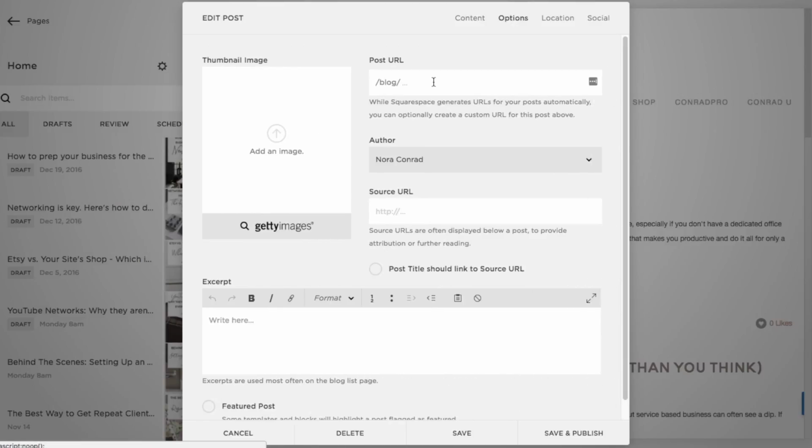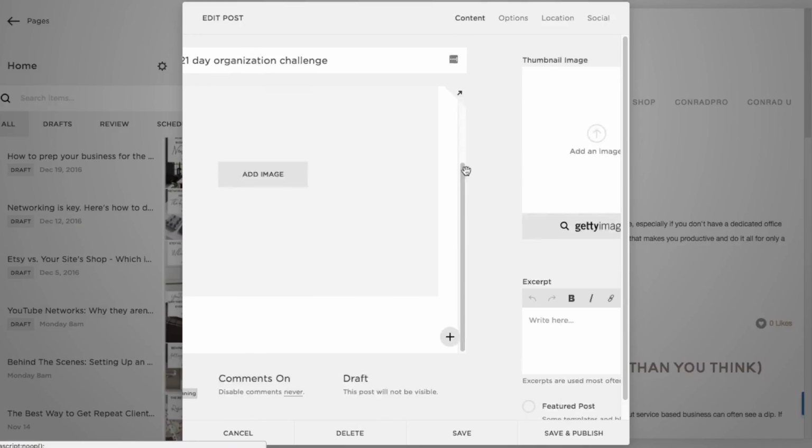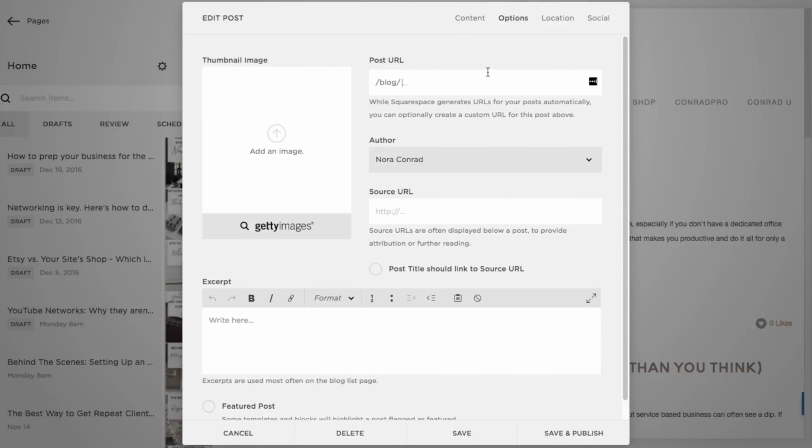And then I go into my options. I will add the same graphic here that I add to my blog post right here. And I add a URL. So this is 21-day challenge. I just usually make these up as I go.